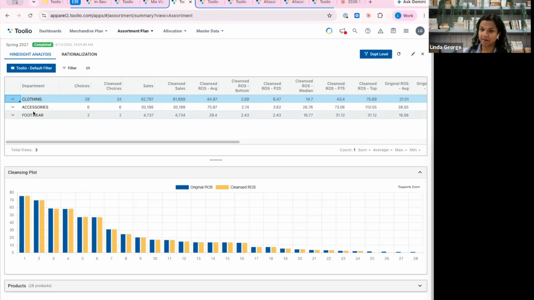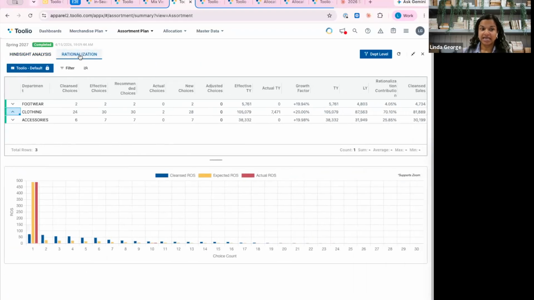So whether you want to look at it for e-com or retail separately, you're able to do that here as well. From there, we move into rationalization. This is where the system takes my MFP targets, my merchandise plan targets. So I've planned this specific time frame to be up 20%. And it takes my recommended cleansed effective choices and gives me a new target.